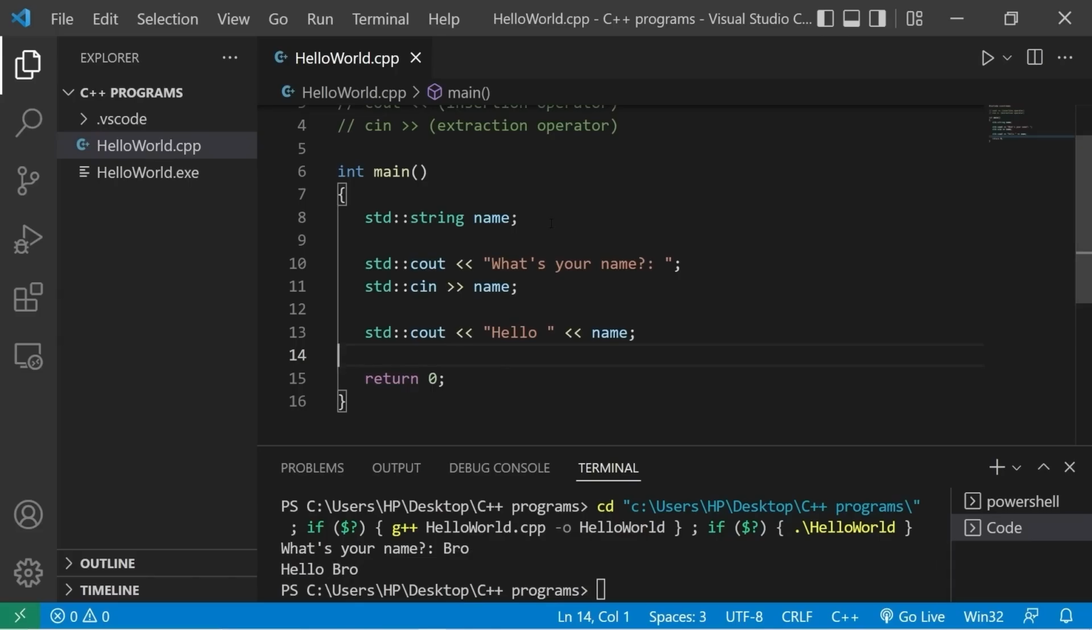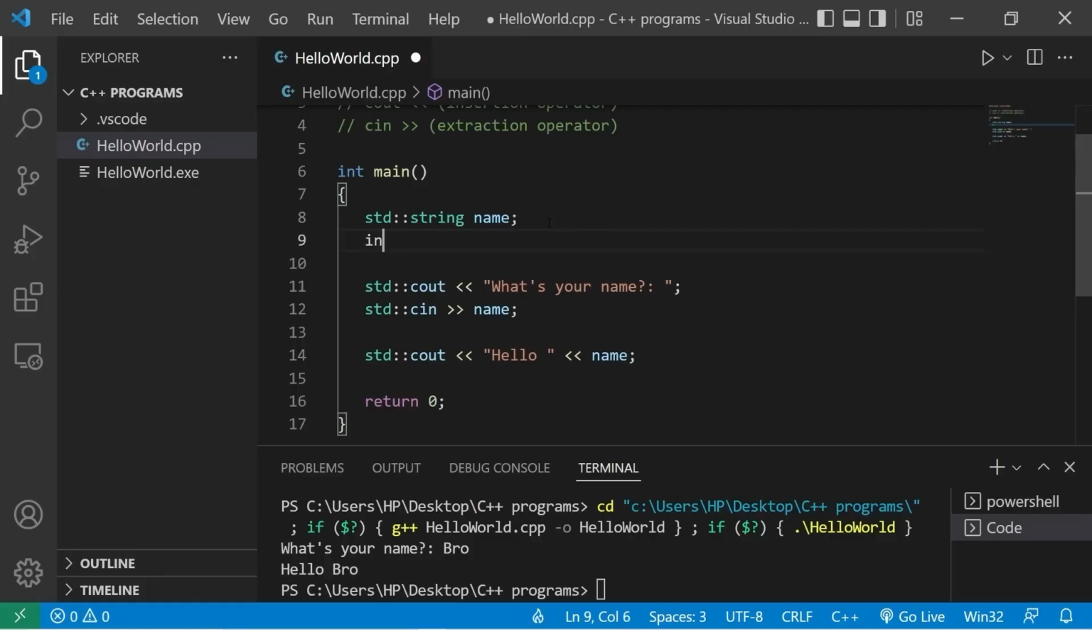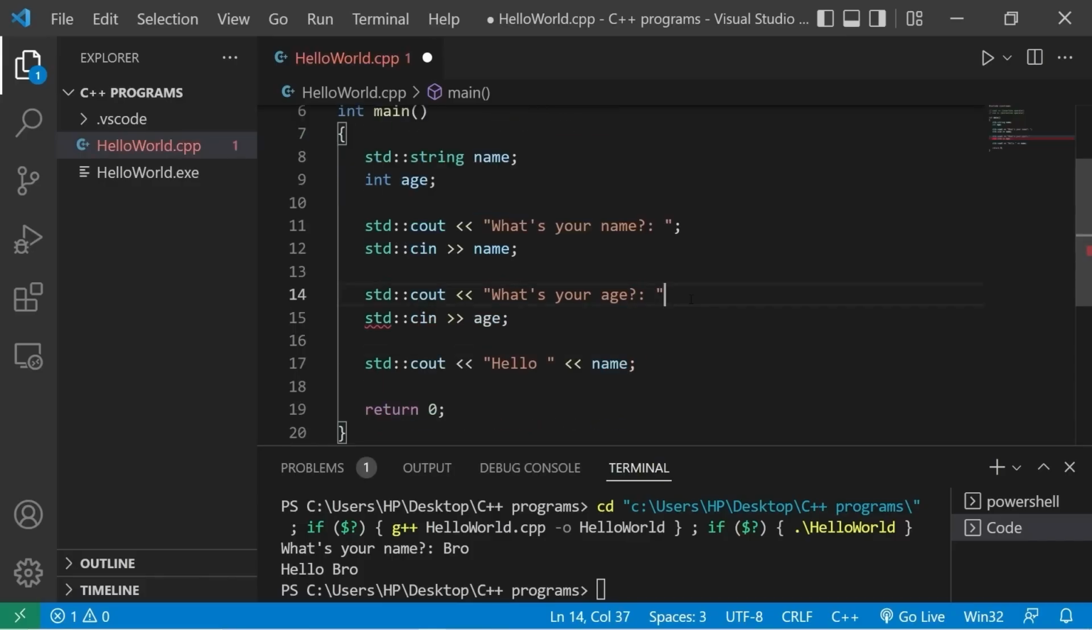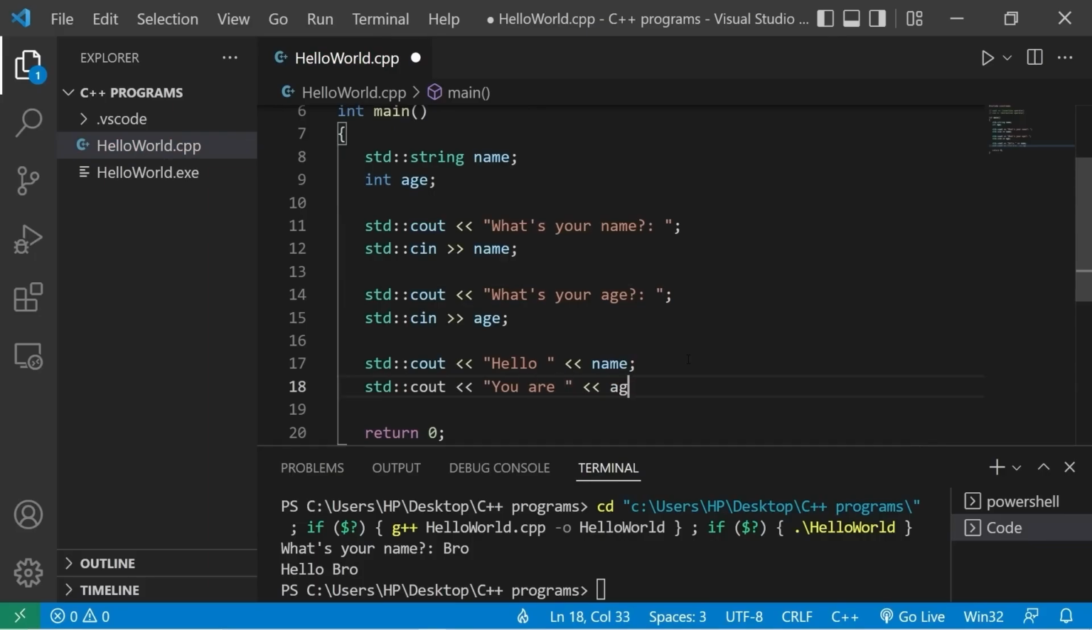This time, let's ask a user for what their age is. I'll store this within a variable named age. int age. std::cout, what's your age? std::cin, extraction operator, age. std::cout, insertion operator, you are, age, years old. And I think we'll need some new line characters right about here, just one. Okay, this should work. Let's try it.